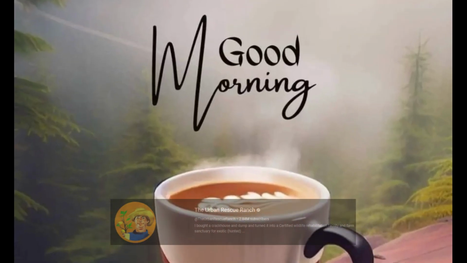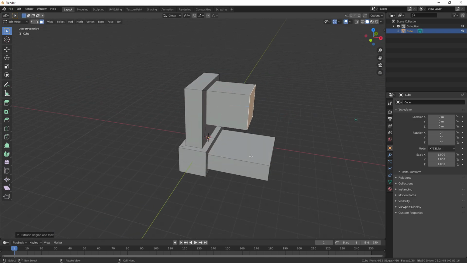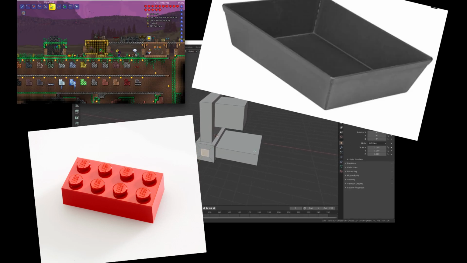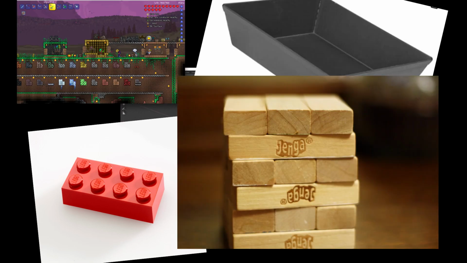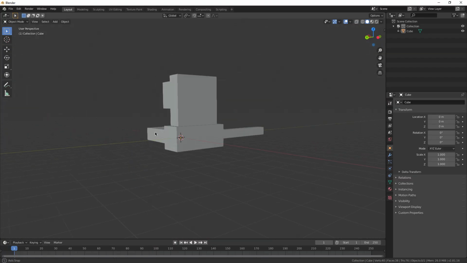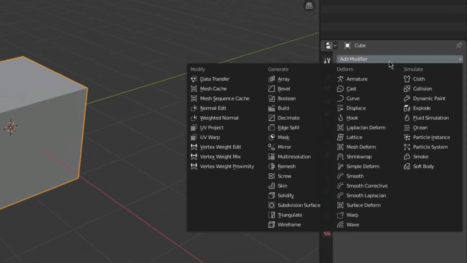Good morning, everybody. So you've made a blocky model, something just really low poly. It's just a Lego brick, Terraria graphics, a casserole pan, Jenga tiles, I could go on. But what if you could make it look nice and high poly in 3 seconds? Oh yeah, baby. The subdivision surface modifier will take any object and subdivide the faces.